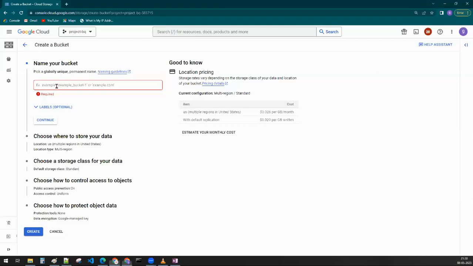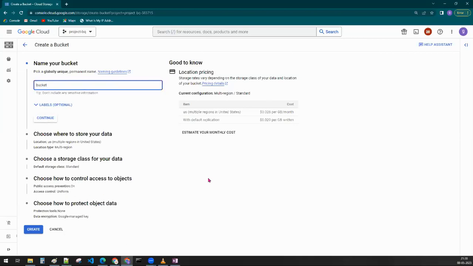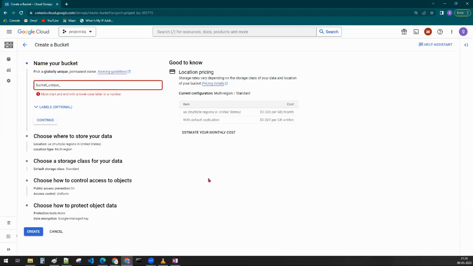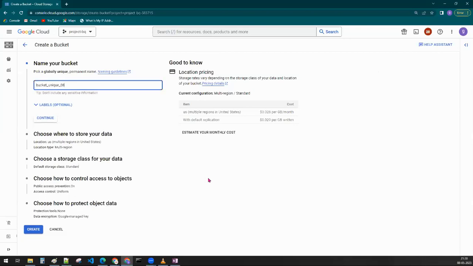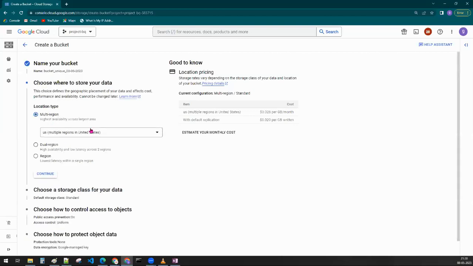So while creating a bucket, the very first thing we have to provide is a globally unique name. Let us say a bucket unique, and I'll just say unique and give today's date, 05/2023. So this is a globally unique thing, right? And after that, I'm going to click on continue.